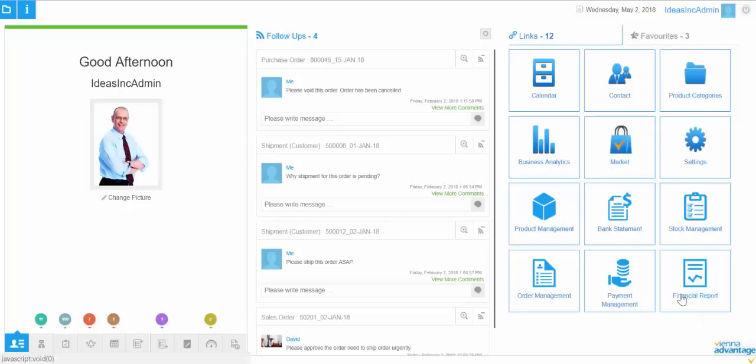Alright, now let's have a look at the order management module in VIENNA Advantage. For that I'll take you through the ordering process and from there to the shipment process and the invoicing process. And we'll talk about material orders or even service contracts, as well as blanket orders.